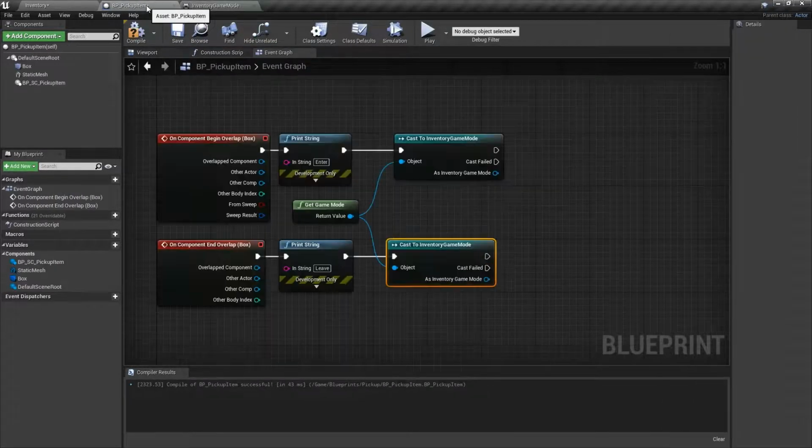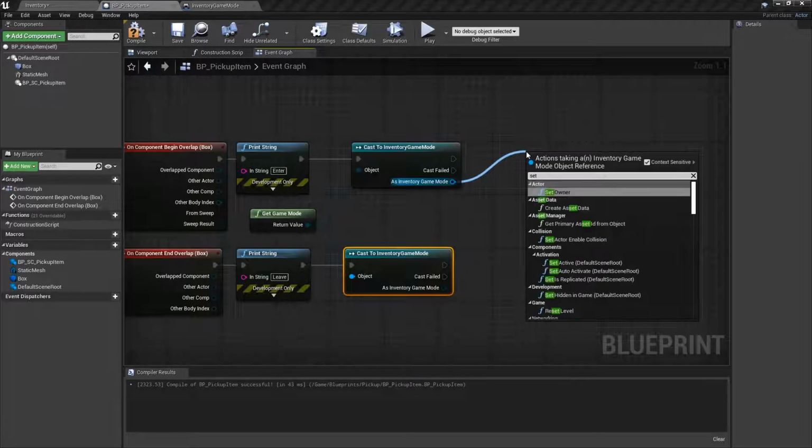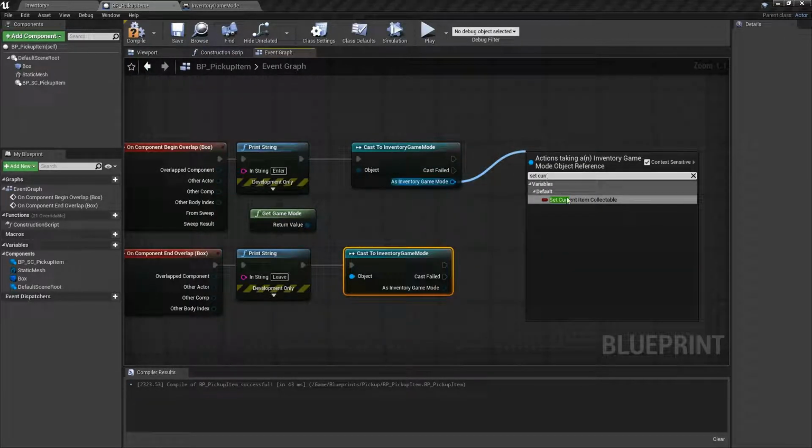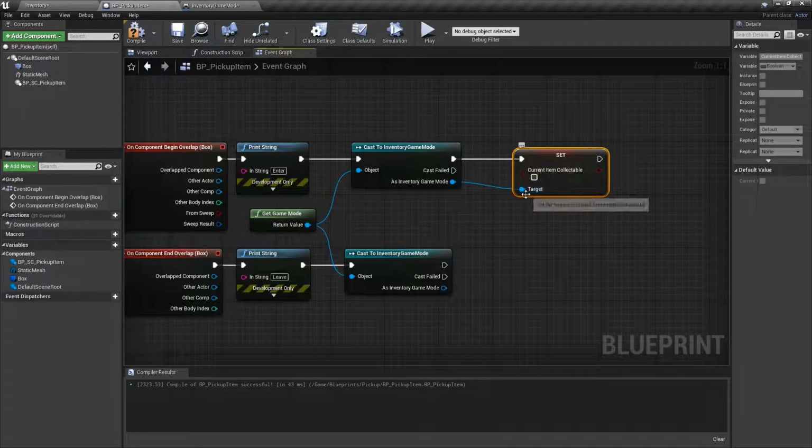So if we go back to here, let's set that variable. So this is in our pickup item. We're going to go back out to the persistent blueprint, as it were, and we want to print string. What are we doing? Let's set that. So as game mode, we're going to set current item collectible. Now we've just defined it, so it pops up, and it's as if we're there because we're casting to it, and we want to set that to yes. So yeah, we're in a collectible zone.